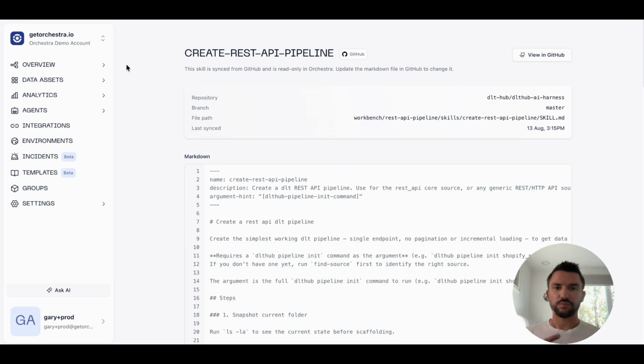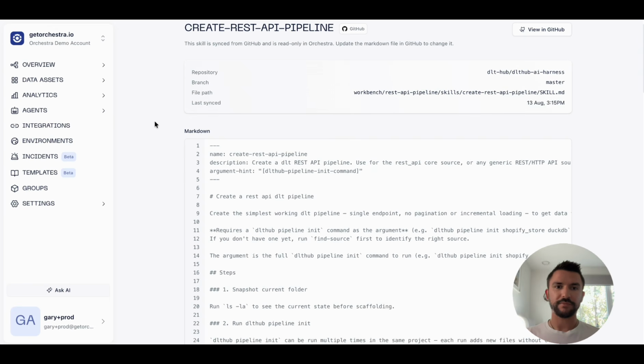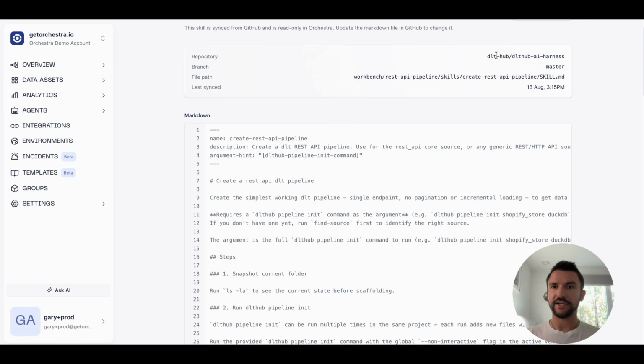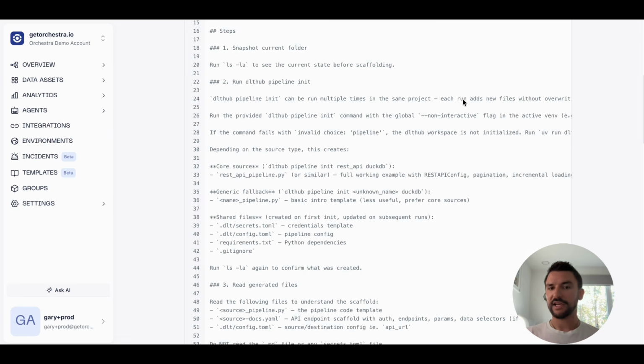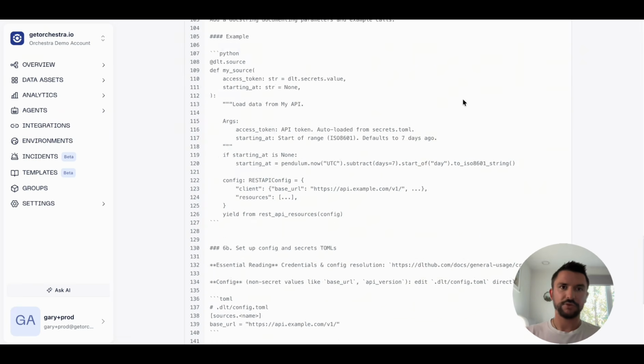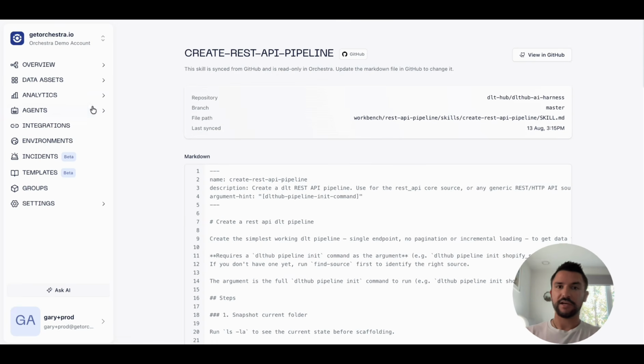First of all, we want the skill in Orchestra itself. So this is what it looks like. I've previously kind of added it in here. You can see it still links back to the original repo, when it was last updated and all that sort of magic. And the skill itself is now in Orchestra and registered. But how did it get there?